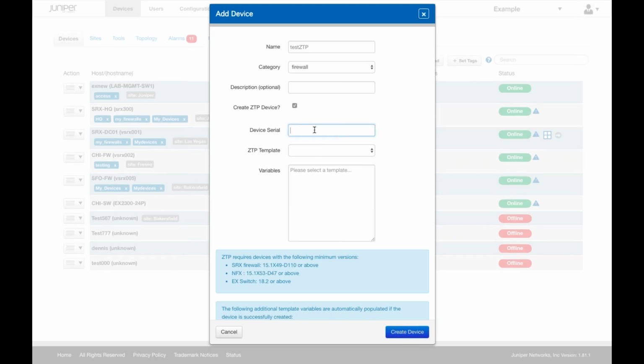and we then enter the device's serial number, and we select a configuration template for that device. So let's take a very simple template. And what you'll notice is it's asking us for a variable, and this variable is simply the host name.